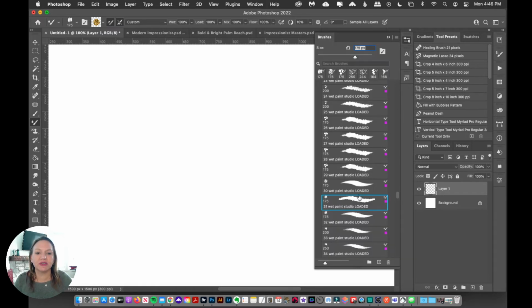So I'm just gonna demo here. I've got my Wet Paint Studio, which was my first collection of wet paint brushes that I released. And I'm just gonna kind of show you around, help you understand this brush. So I've got my brush panel open and I'm going to pick out brush number 30.